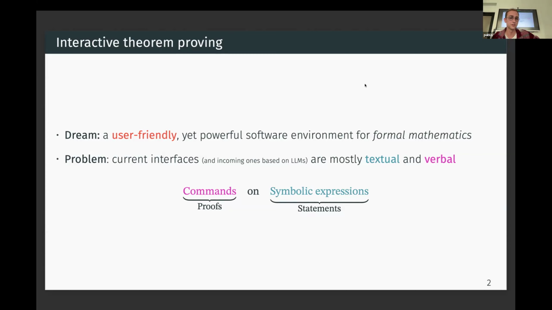Current interfaces are mostly based on textual and symbolic means of representation, which I think is a problem if you want to make them more approachable. Basically, the idea in most proof assistants is that you have a bunch of commands, sometimes called tactics, which allow you to build your proofs by manipulating symbolic expressions or formulas, which are the statements that you want to prove.